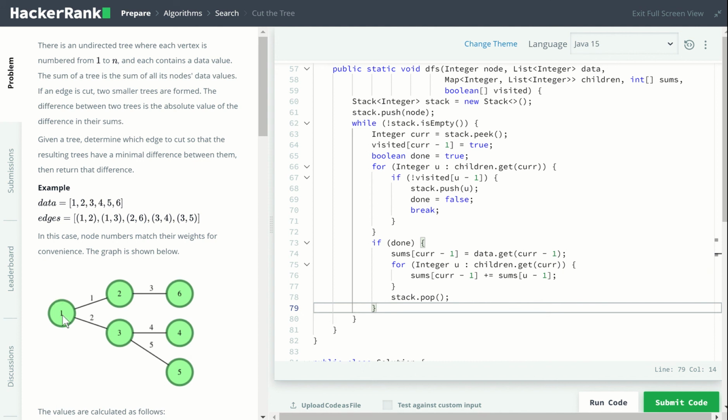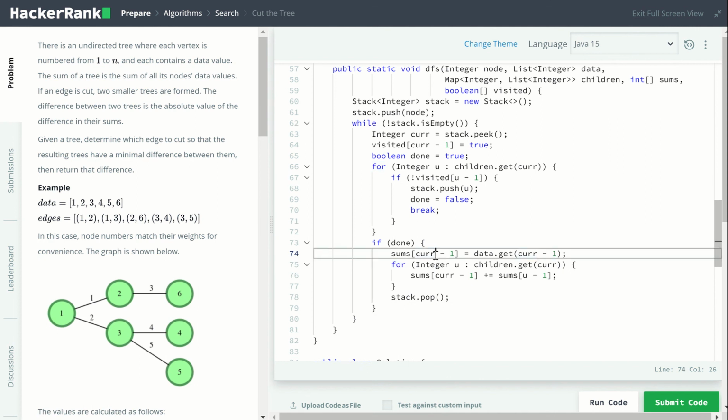For example, if we start at 1, then it would first do 2 and then 6. So 6 would just be 6, then 2 would be 8. And then for 1, it would see that 3 has not been visited, so it will first visit that. And that's how it would build the sums array.